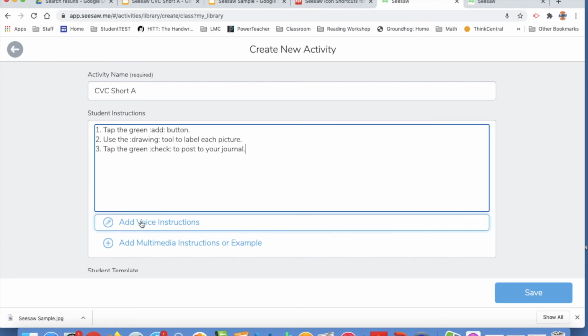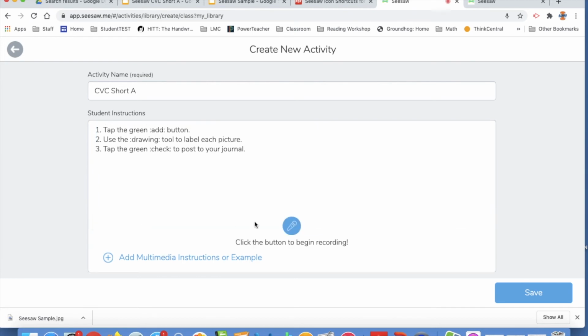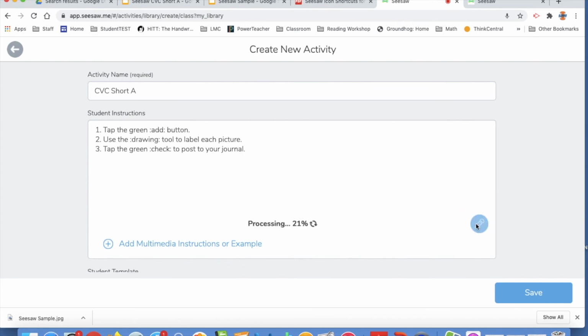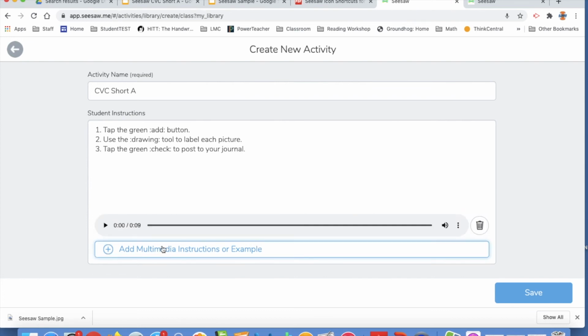This portion here is where you can add voice instructions so students know what to do for the activity. So just click on record. Hi boys and girls, for this activity, look at each picture, listen for the sounds as you label each picture using the boxes below. And then the students will be able to play that when they're working on the activity.